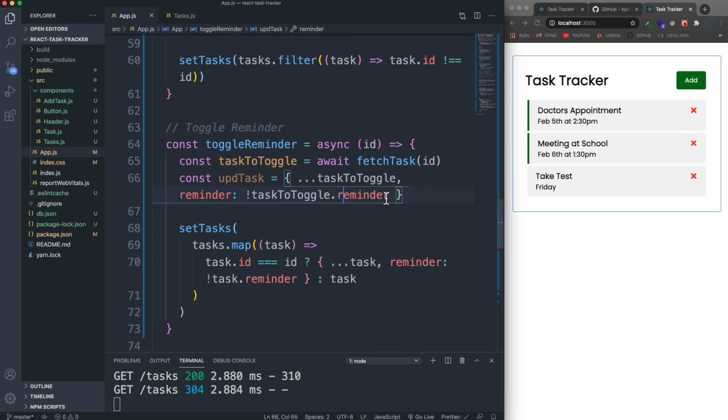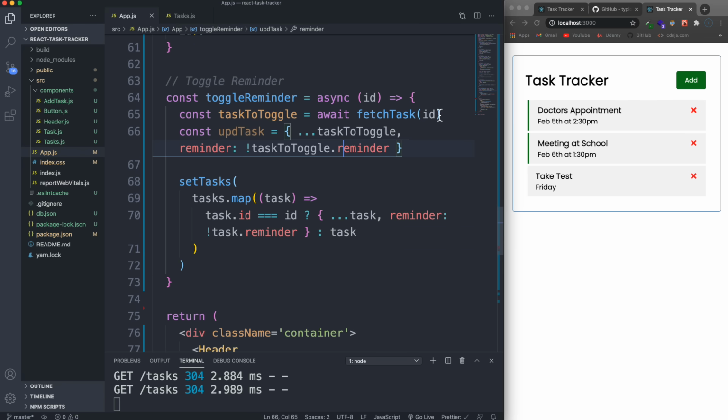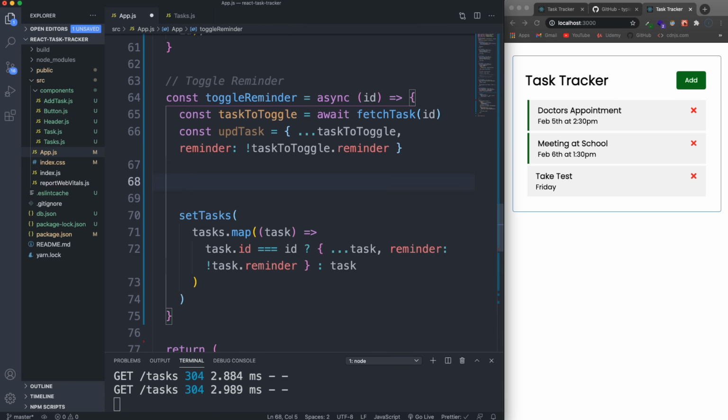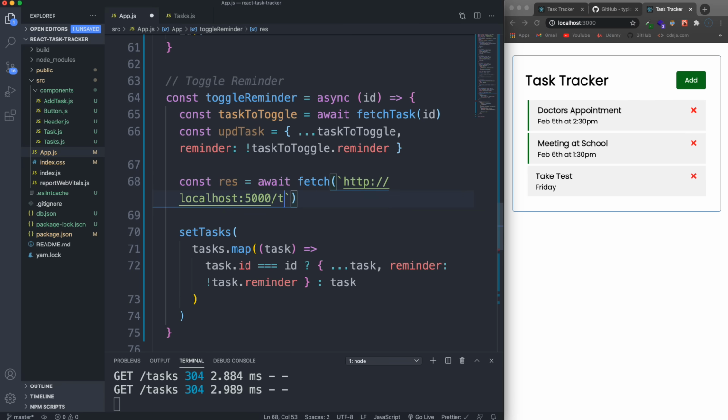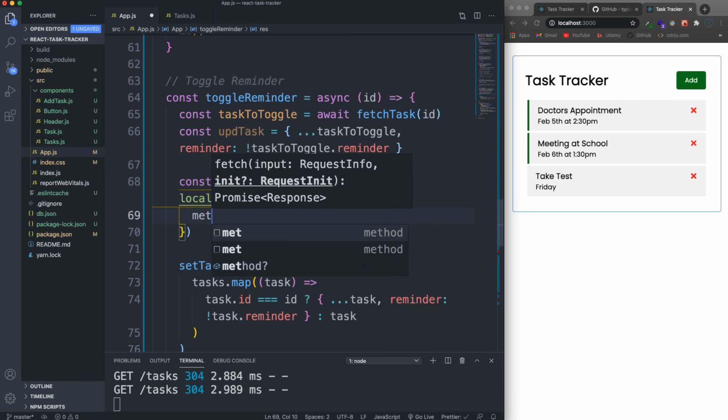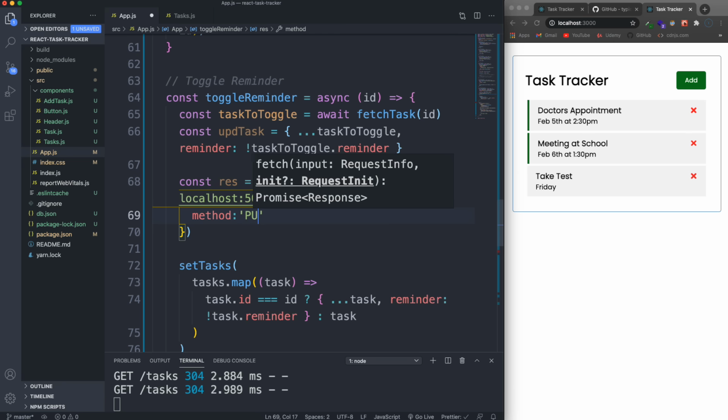Okay, so we haven't made any requests or anything. We're just getting the task and then creating the new task and putting it in a variable. Now, let's say const res equals await fetch, and we're doing an update, so we're going to want the ID. So HTTP localhost port 5000 /task/ID. Then we want to add a method of put, since this is an update.